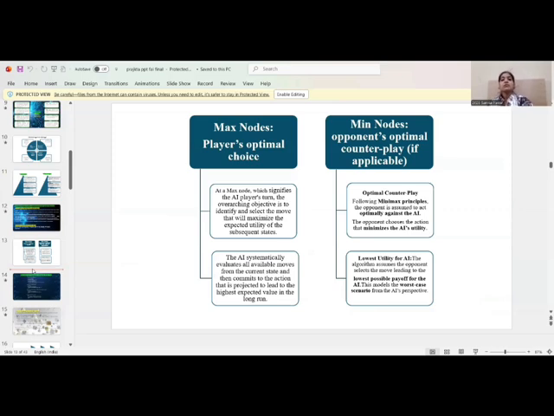The second is the max node, the player's optimal choice, and the min node, where optimal play by the opponent is inapplicable. In the max node, which signifies the AI player's turn, the overarching objective is to identify and select the move that will maximize the expected utility of the subsequent state. The AI systematically evaluates all available moves from the current state and then commits to the action that is projected to lead to the highest expected value in the long run.